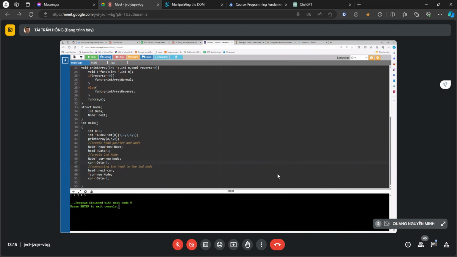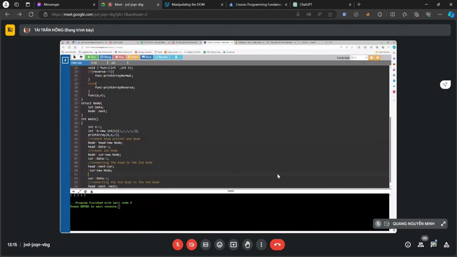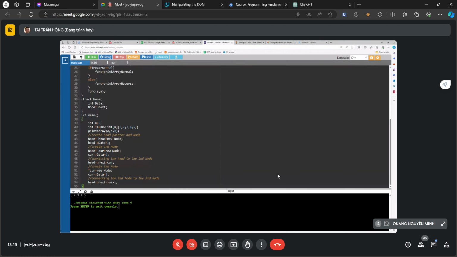Now, how can we do this? Normally the add-in is not like this, so I just repeat the right, and then we only have 3 nodes. This is 7, right? 7.